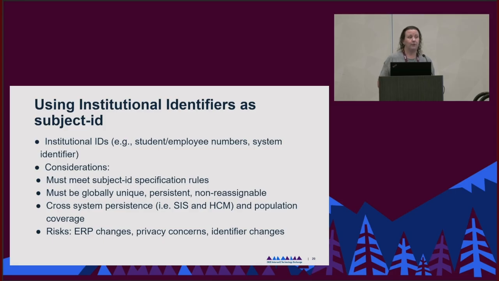Your second option, if you choose not to generate a new identifier, is to use an institutional identifier as your subject ID. This could be something such as your student or employee number or a system identifier.